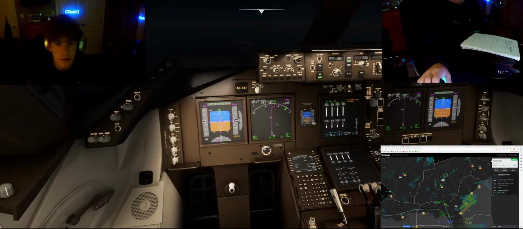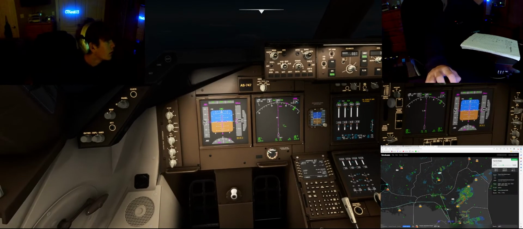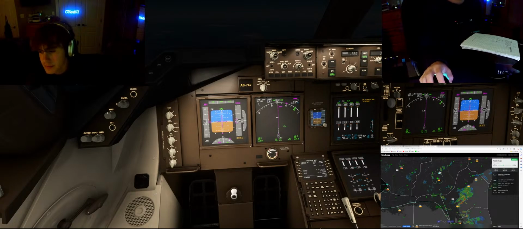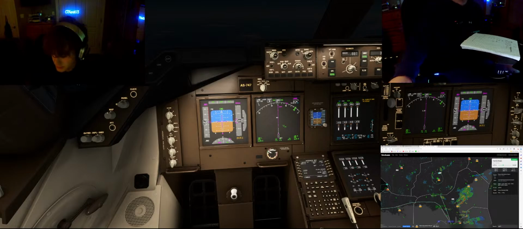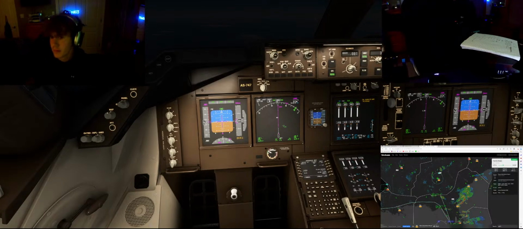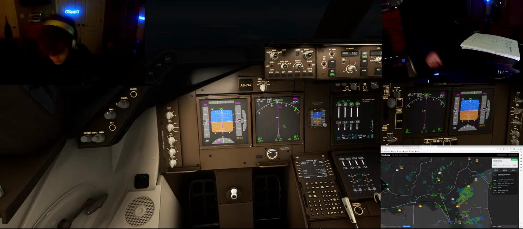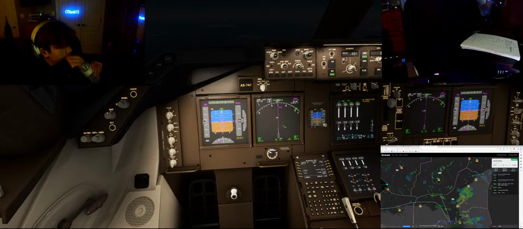Houston heading for American 719. Alright, cool guys. I'm sorry, I missed the last call. Who was it? American 719, requesting what the heading was. American 719, fly heading 350. 350, American 719.